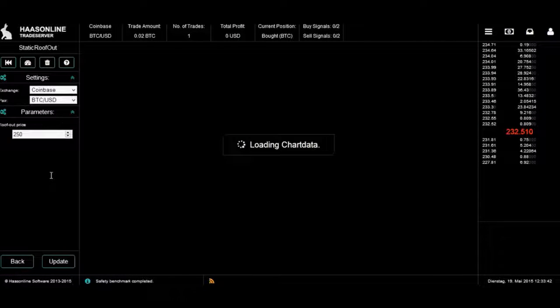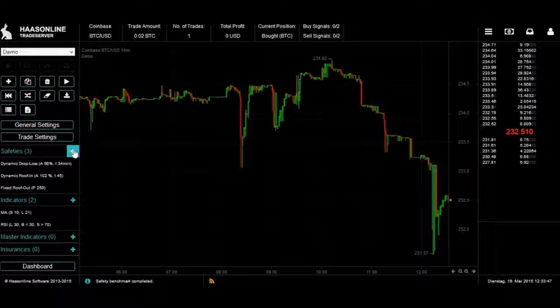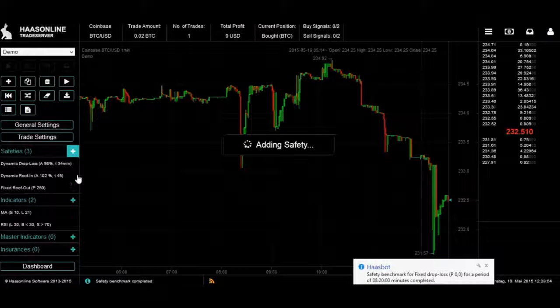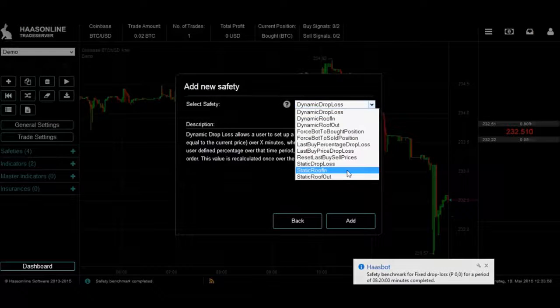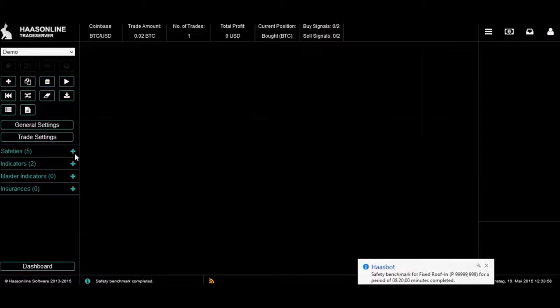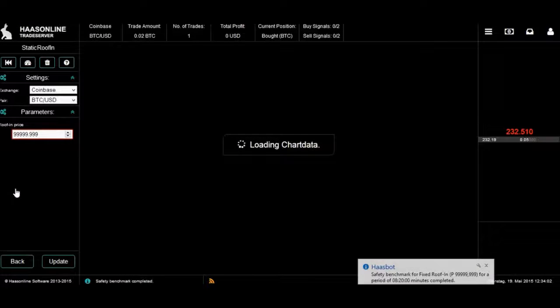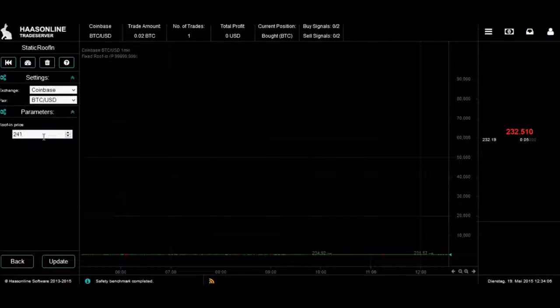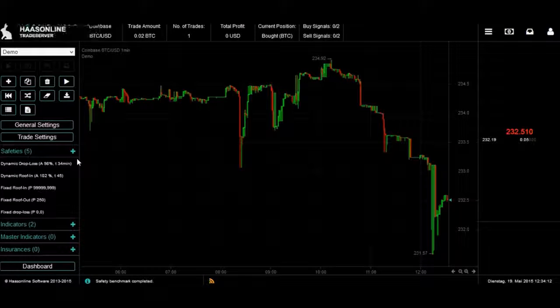So that's going to override the rest. Static just means you have to set the price exactly, and that goes for the other static stop loss, which is a stop loss. Basically, you simply just set the price. Fixed roof in, it's a buy-in, then you're just going to have to set that manually. So we say, okay, if it goes to 241, then I want to buy in. I don't want to miss this. So that can be really useful depending on your strategy.